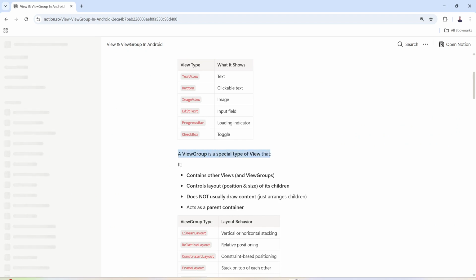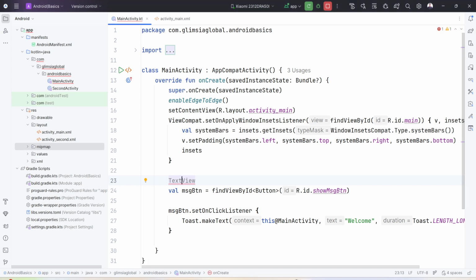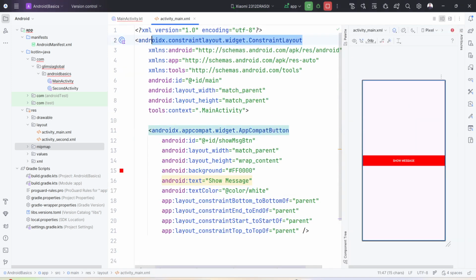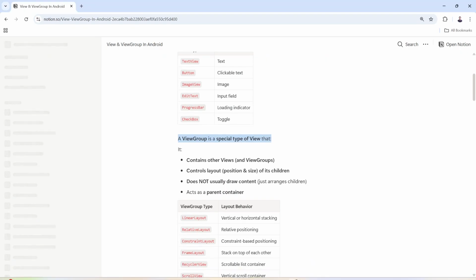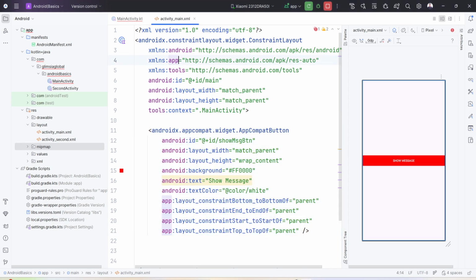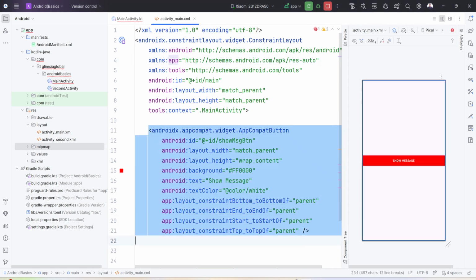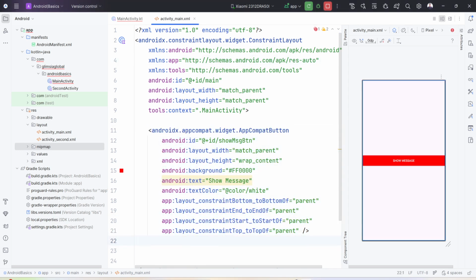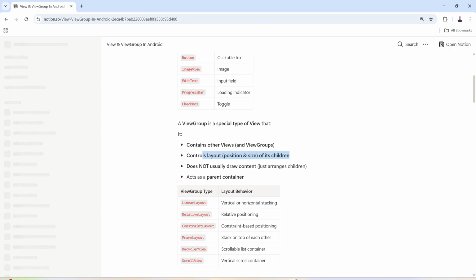A view group is a special type of view that contains other views. I have already told you, this constraint layout is a view group. It is not called a view, it is called a view group because it can contain other views inside. So it controls the layout position of its children. So this one can control the position of this button, correct, or other children if we have. That's the thing I have written here.